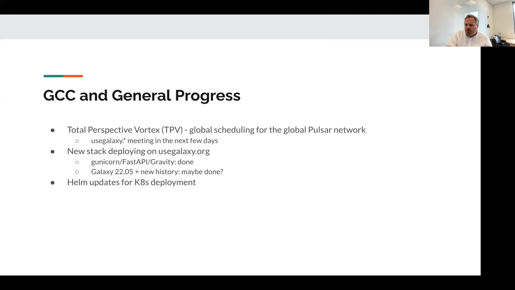But when you say it's a global scheduling, will there be exactly one TPV for every Pulsar? There'll be one per Galaxy server. One per Galaxy server, okay. Yeah, but they can tie into the same database. For example, Australia is using the stats that they put into Influx and then view with Grafana about their cluster utilization in order to query and figure out what the best destination for a job is.